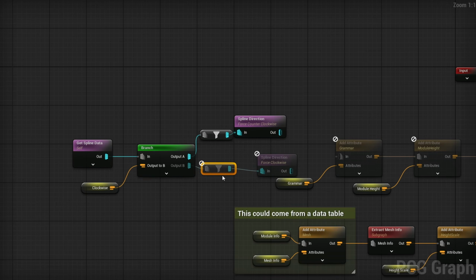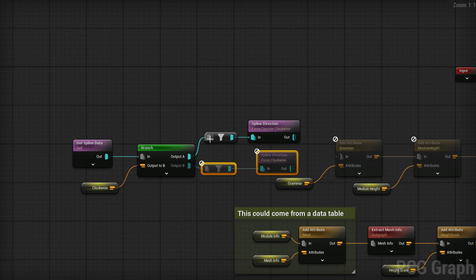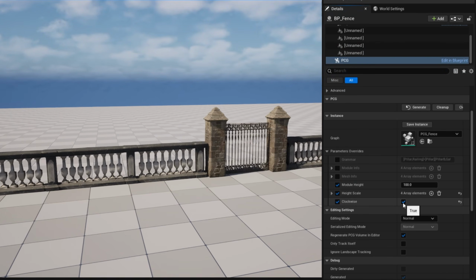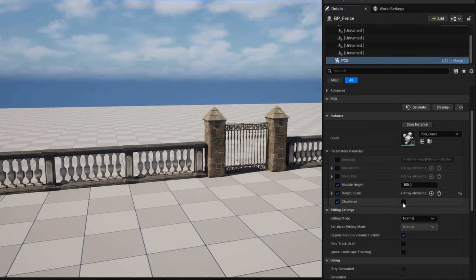Now, it does do a conversion here, and honestly, I don't know why, because as you can see, it is the same type, but for whatever reason, it thinks it's a wildcard. I'm sure that's something that's going to be adjusted later. And then both of these just go into the add grammar here. And now if I go in here and check on clockwise and not clockwise, you'll see it goes ahead and flips it in the other direction.